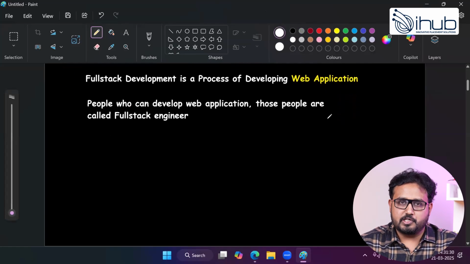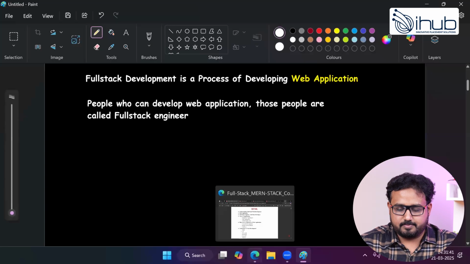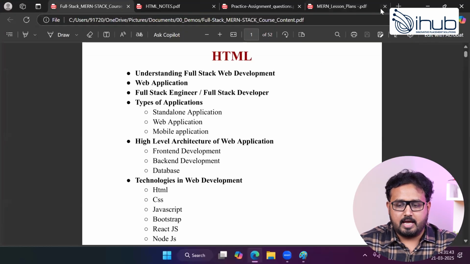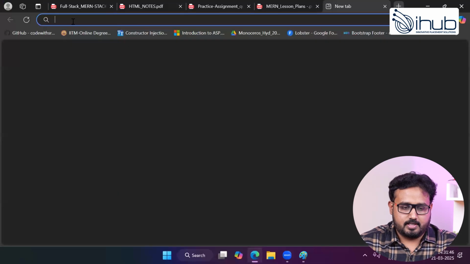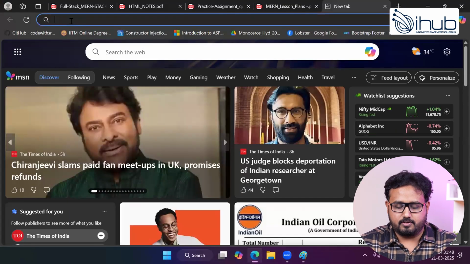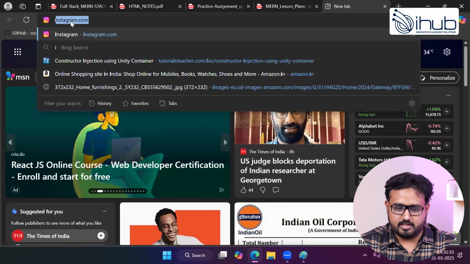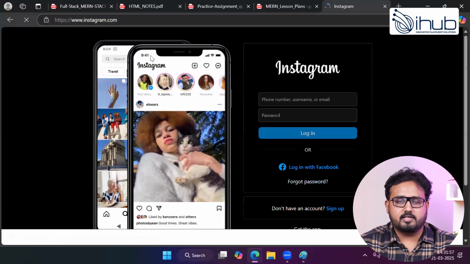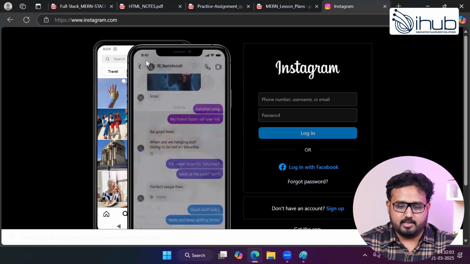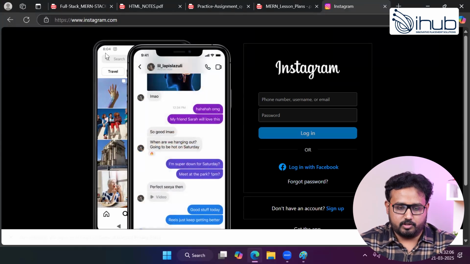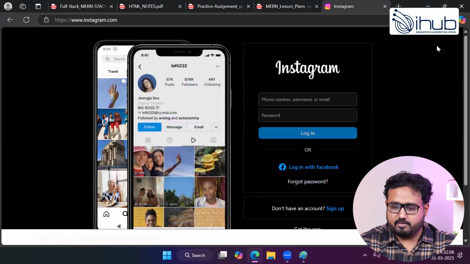Now what are web applications? Let me explain with one example. If you want to access any web application, what is the first thing we are going to do? We will open the browser, and in the browser we have an address bar. In the address bar we type some URL. For example, the famous application which we always go through, Instagram. Here I am typing instagram.com. The moment I press enter, you will see something on your screen, and that is the web application. Whatever you are seeing on the screen is your web application.